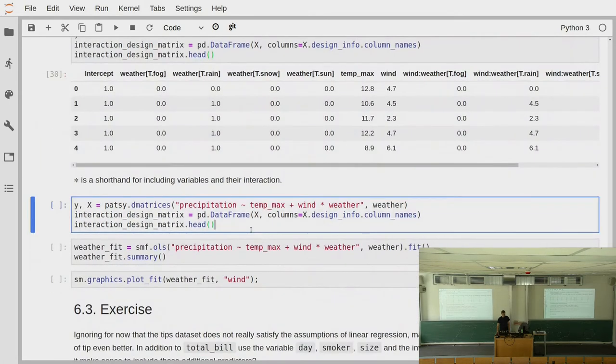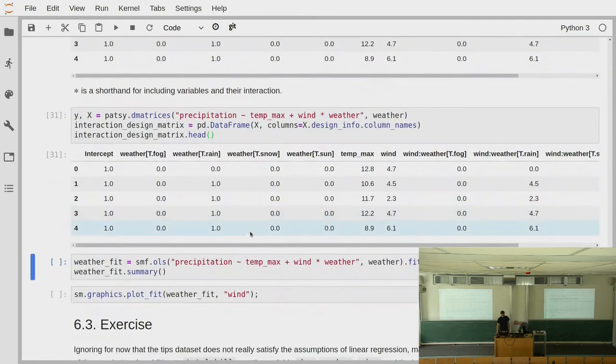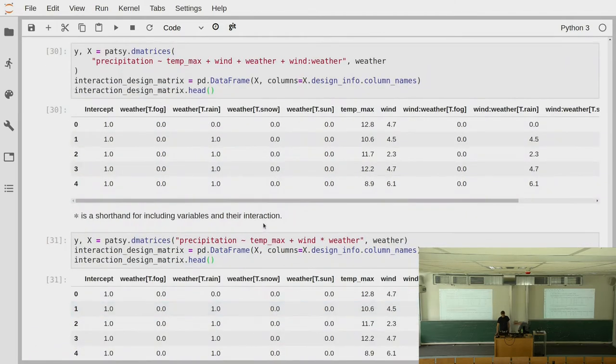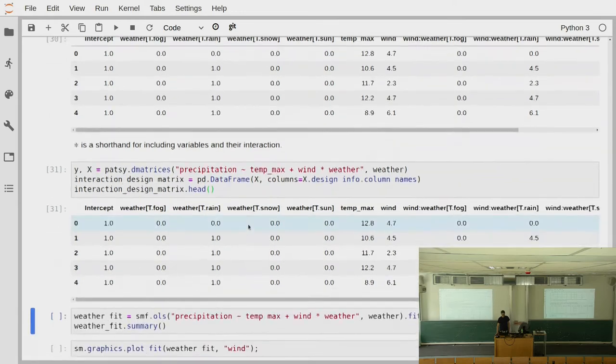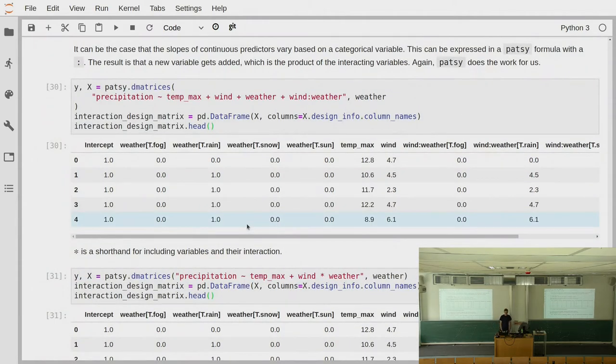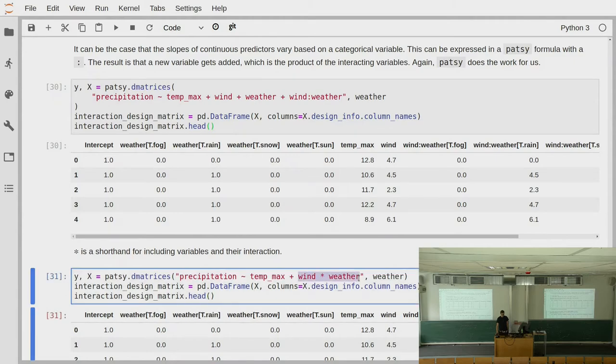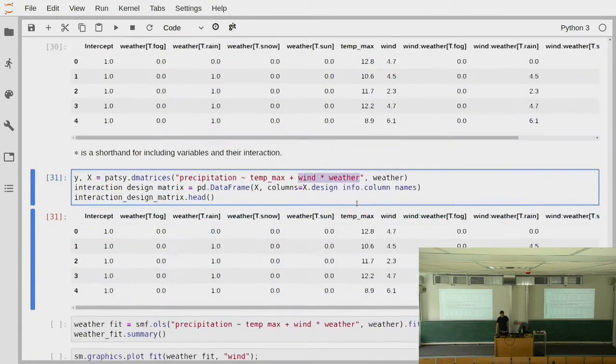And for shorthand syntax, because usually you want to include both the predictors as they are and then the interaction as well, you can just say wind times weather, and this will be equivalent to the syntax above, so this will expand to wind plus weather plus wind colon weather, or wind interacting with weather.